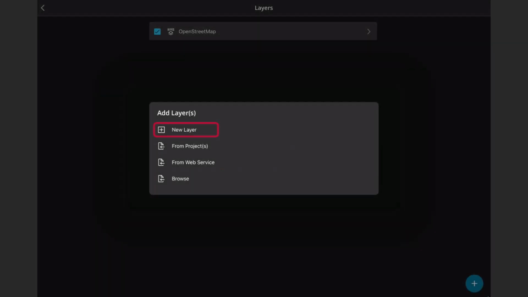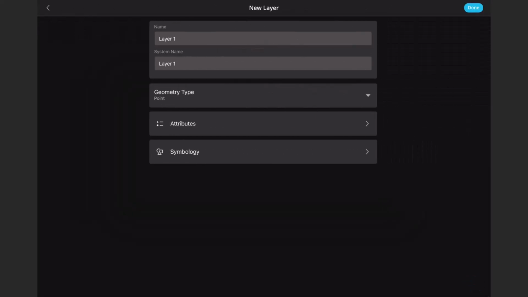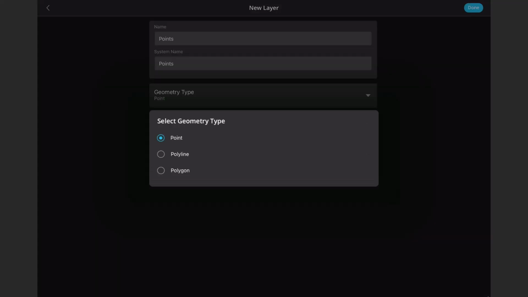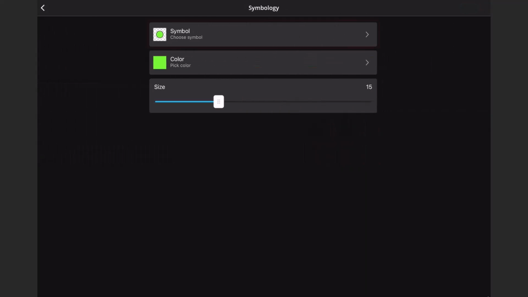Let's now create a new layer from scratch. When creating a new layer, you can rename it and select its geometry. Layers created in Zeno Mobile One can have three geometry types: point, line, or polygon. Be sure to choose the correct geometry as it can't be changed after the layer is created. Attributes modifies the types of data stored in the layer. Symbology changes the symbol, style, or color of the layer's features.